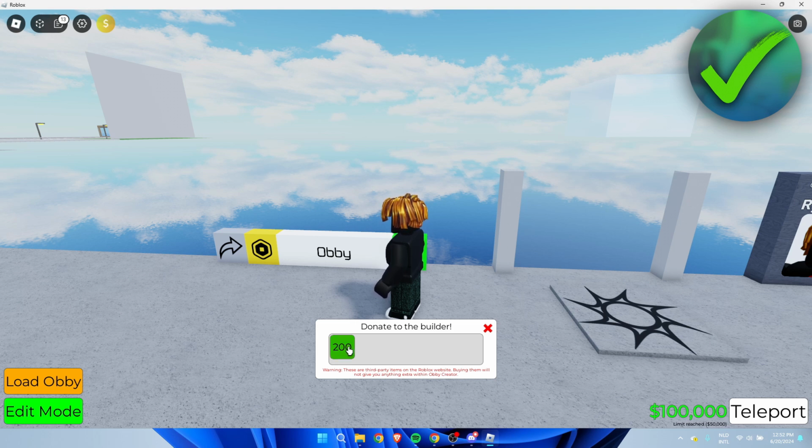So currently I've added 200. What you can do is, for example, add 50, 100, 200, 500, 1,000, maybe even 5,000. I'm not completely sure how many you can probably add, probably like 4 or 5 passes where you can add this.